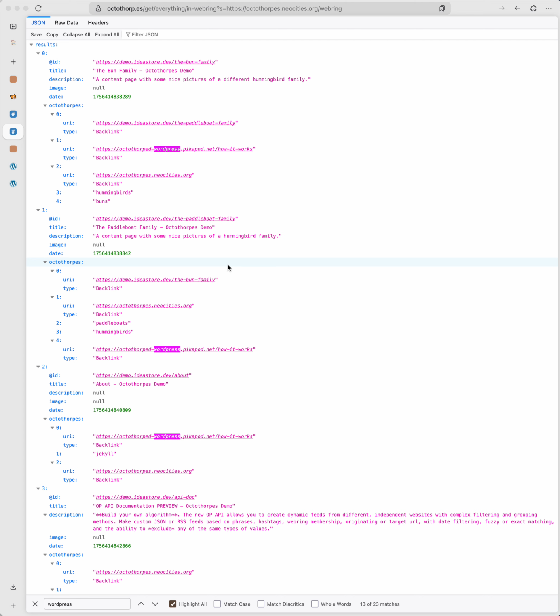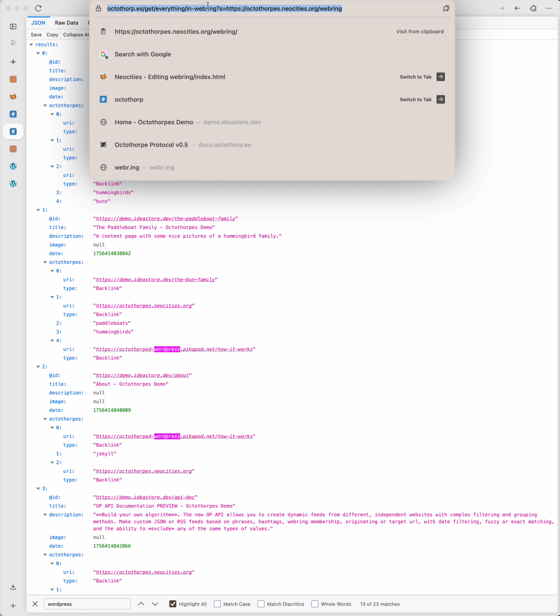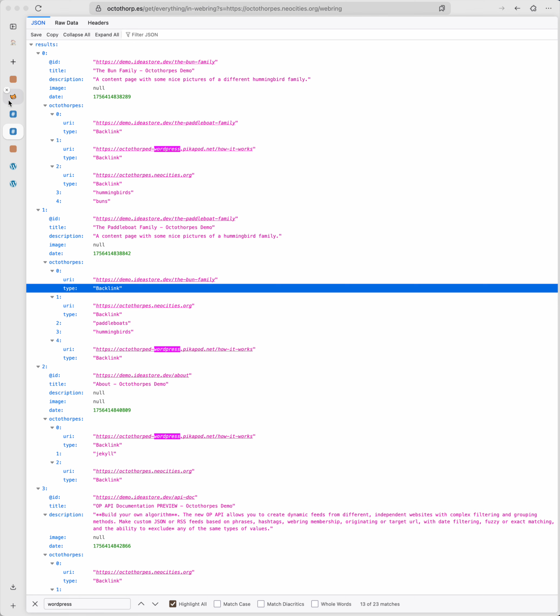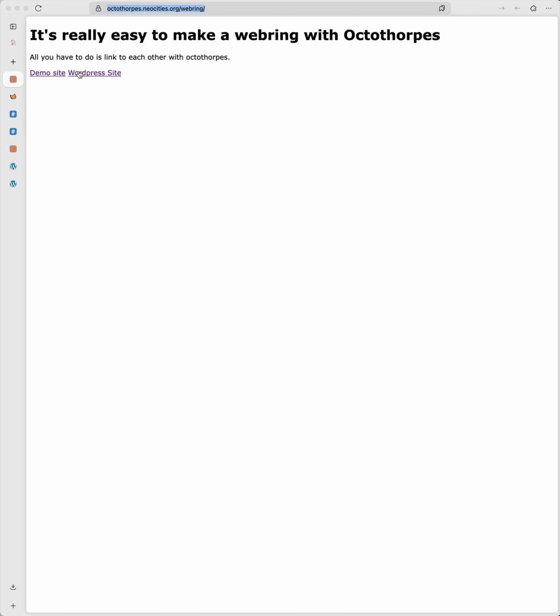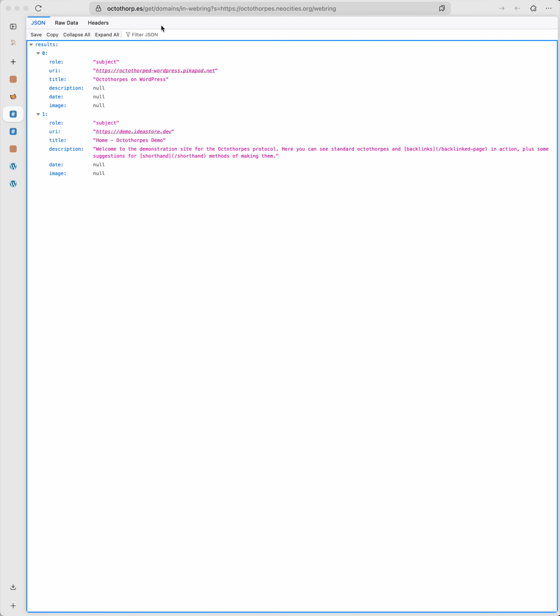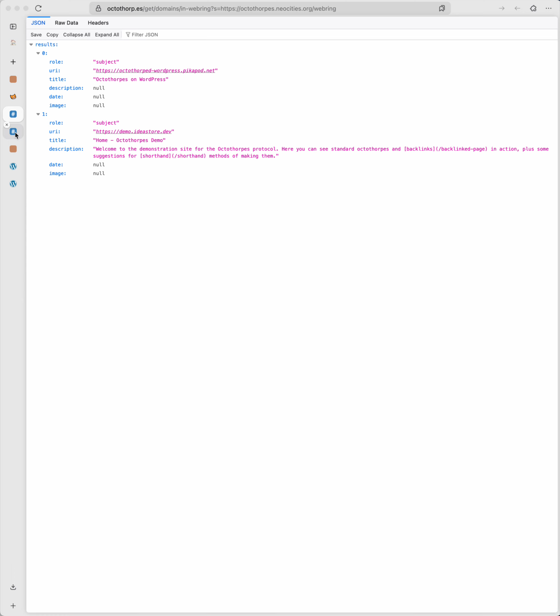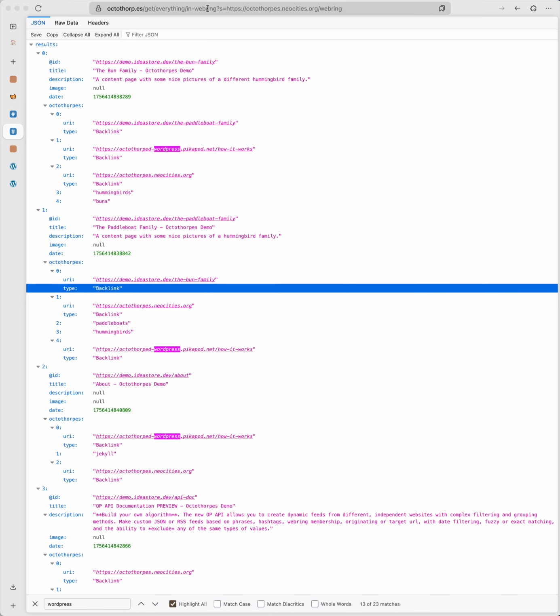And like everything in Octothorpes, or in the API, you can get an RSS version of all of these feeds. So that means that now that these two sites are in a Webring together, you can subscribe to this list of domains, so you can get an update every time someone's been added, or you can subscribe to this unified feed so you can get posts from everybody in your Webring.